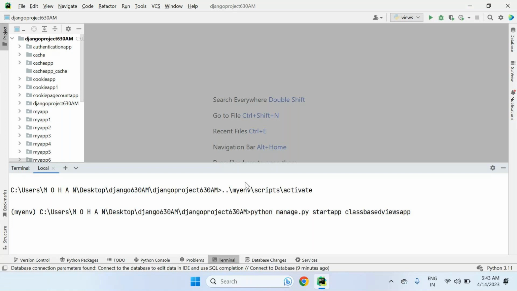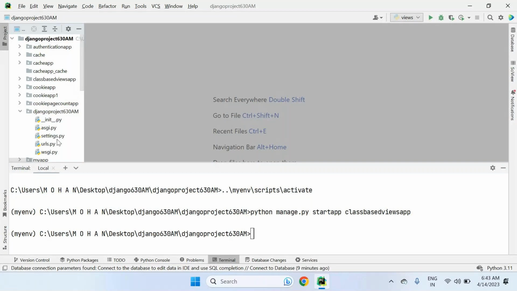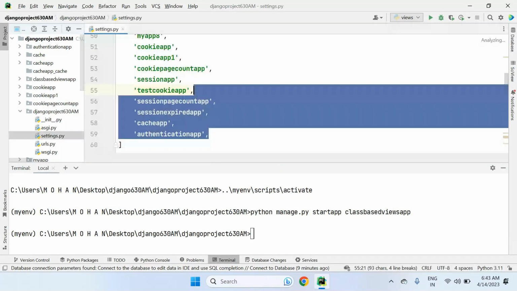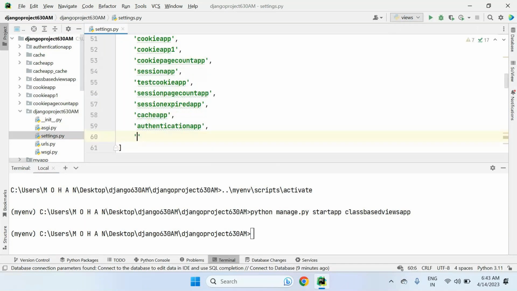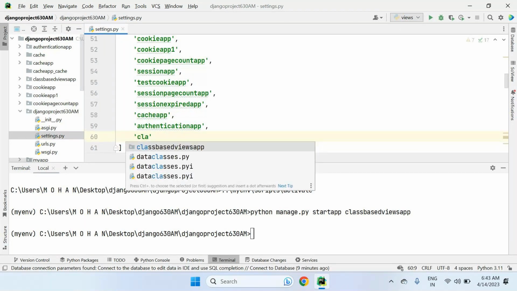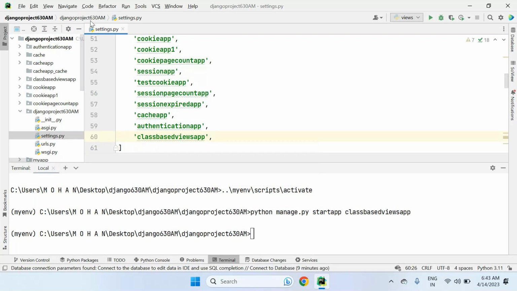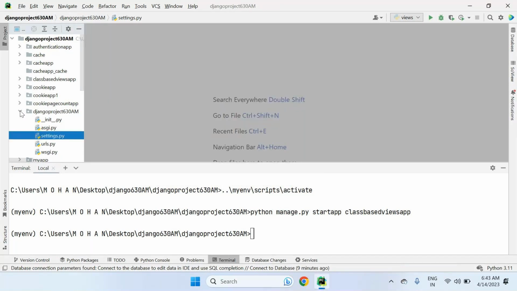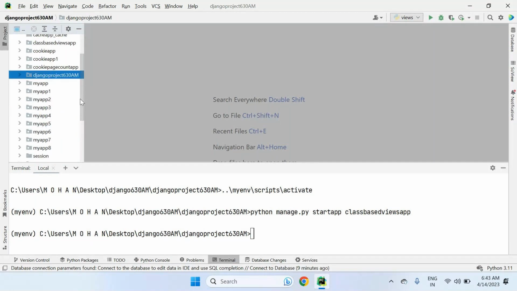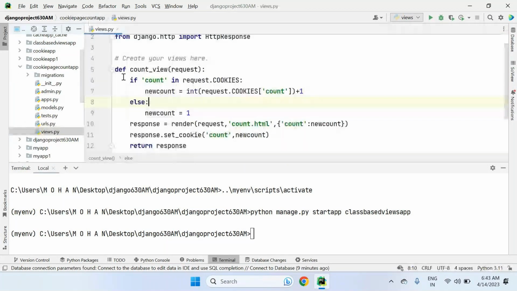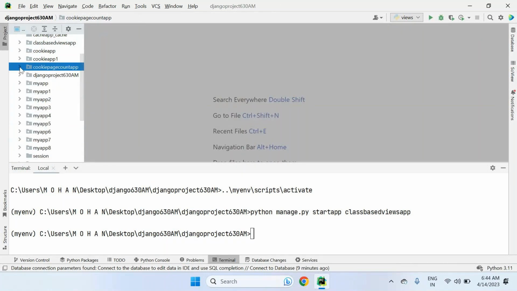Once we create the application, let's go to the project location and inject it into installed apps. The last application was the authentication app. Now we are trying to do this class based views app. Settings are closed. Now let's focus on how to work with class based views. We'll see step by step. Oh, sorry, this is not the class based view, this is the cookie based view. It looks the same.